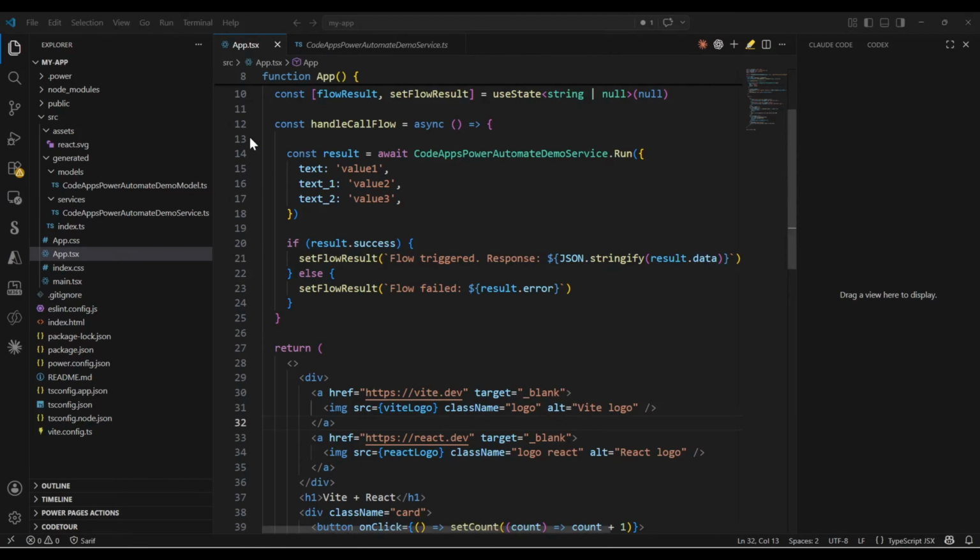So yes, that was a quick walkthrough and step-by-step follow-along on how we can integrate Power Automate flows with the Code Apps, and use them to perform any kind of backend automation or business process which you want to integrate into your application, right? We have also seen how we can pass the data dynamically, how we can process it, and how we can get the response back to the application.